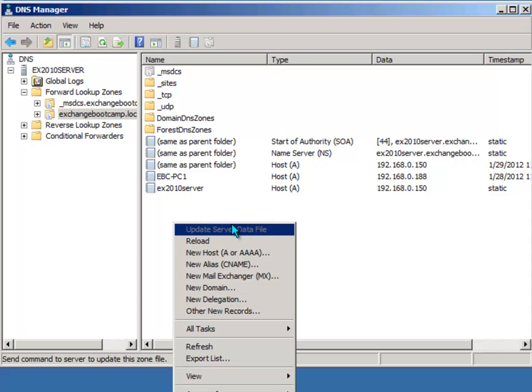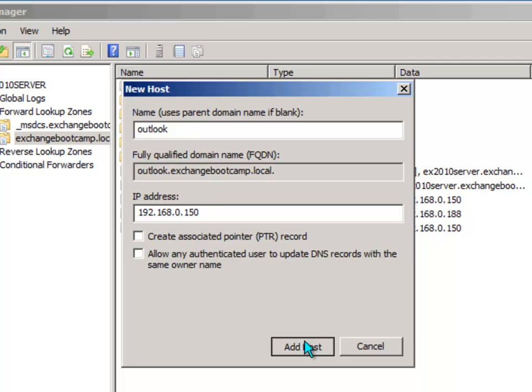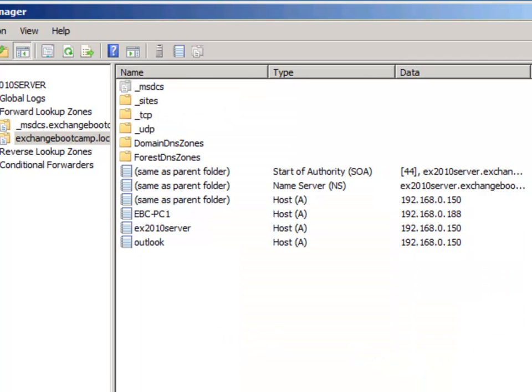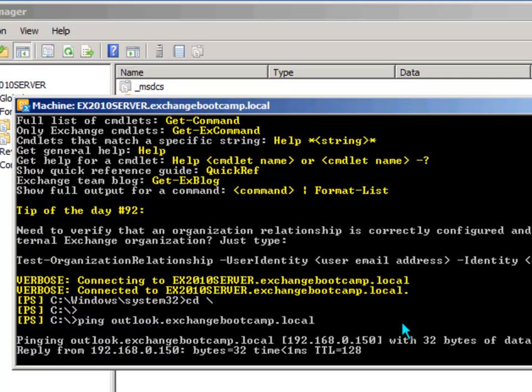Now what I'm going to do in this training lab is just call it Outlook and enter the same IP address for the Exchange server itself. If this was a multi-site environment, we might call it Outlook Head Office or Outlook Branch Office or Outlook Brisbane or something like that. But for this example, I'm just going to call it Outlook. So add that host in. Done. All right. Let's make sure that we can resolve that in DNS. Excellent.